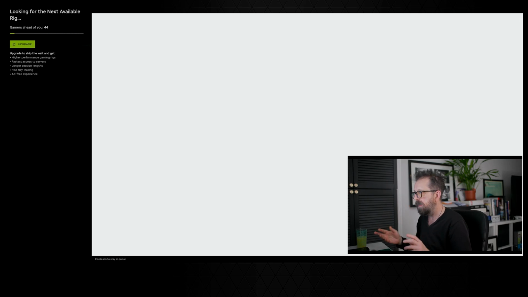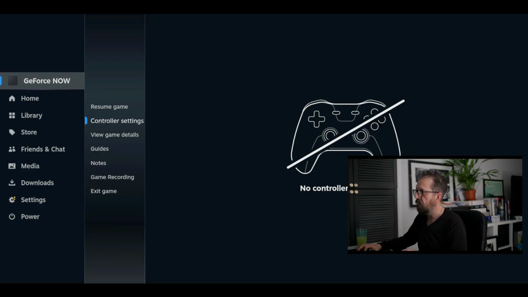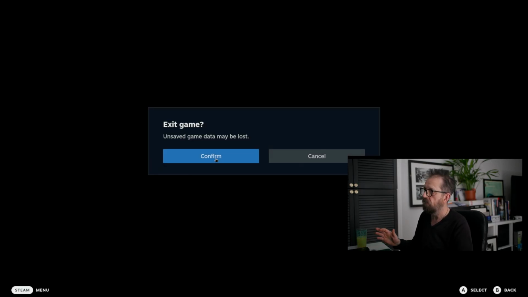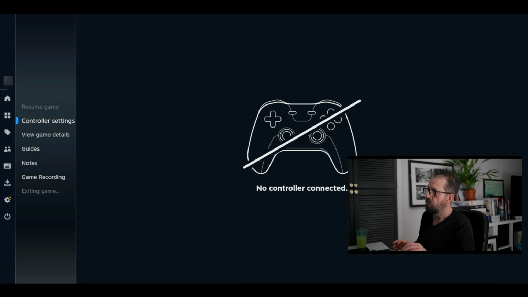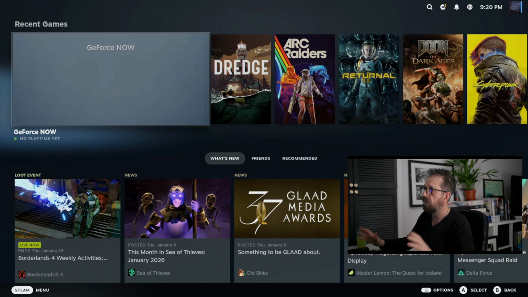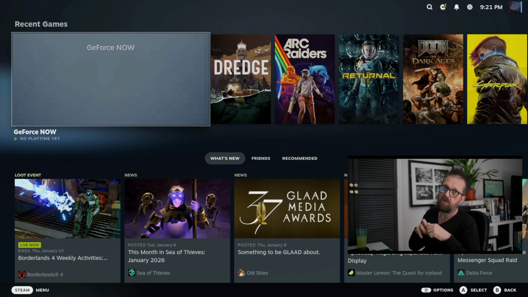So how do you get out of this? You can't do F11 to get out, but you need to know the key combination, and it's Shift Tab that brings up that menu. You can't escape from this, and all you need to do to get rid of it is exit game, and then it'll shut it down. There we go, and you're out. So there you go, that's basically how that works, and then you're back in the main screen and you can play the rest of your games. So you've now got access to anything you've got.